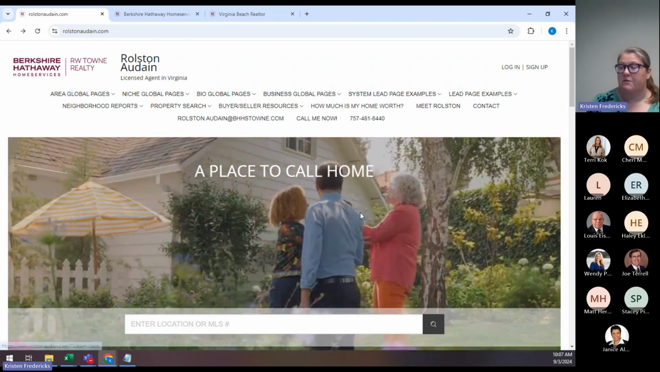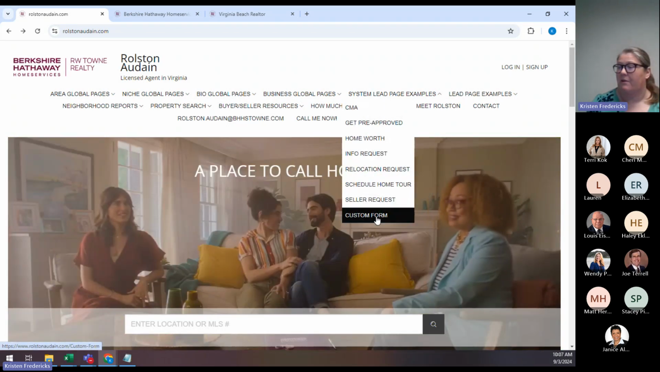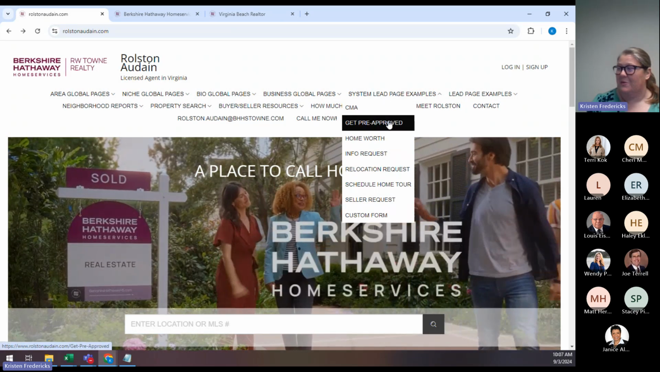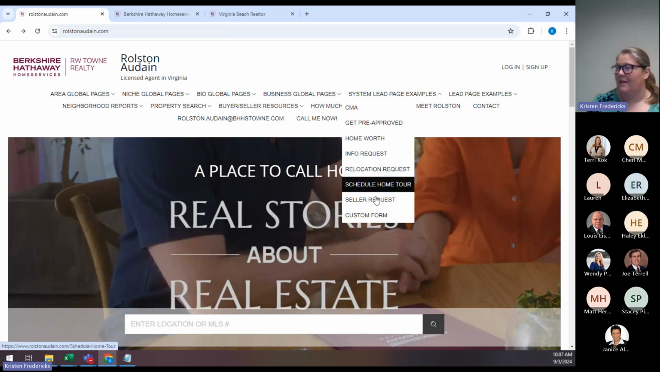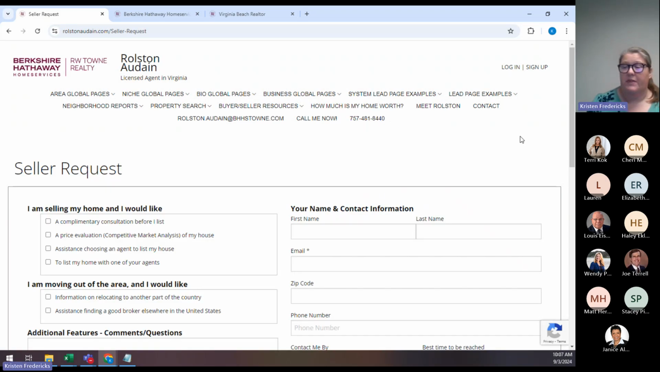And there is a custom form, but that doesn't mean we can do custom fields. It just means that we have some custom background options there. I just want to show you what those look like, just in case you want to turn one on. Something like, how about the seller request? This is what that form looks like.